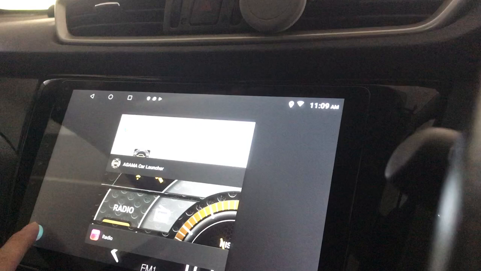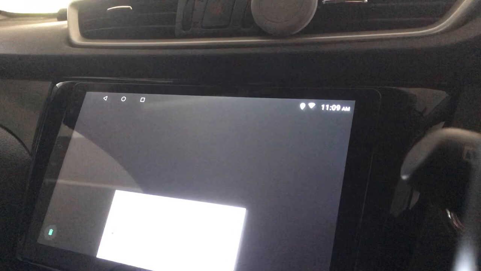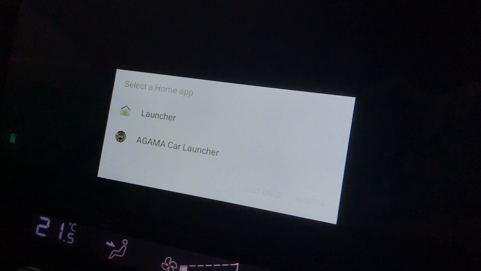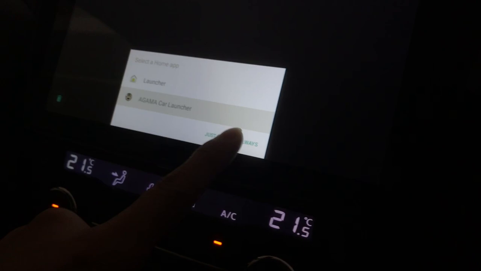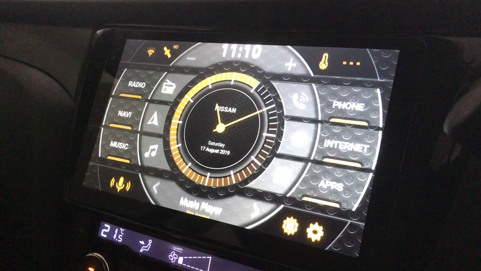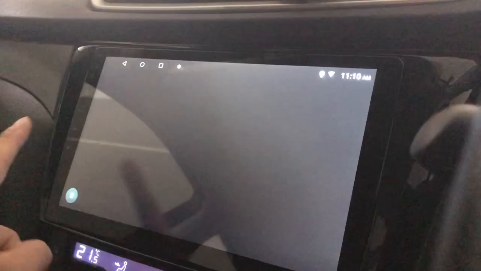Now for the first time it will ask you whether the home app is going to be the default launcher or the Agama car launcher. Oh, I think you can't see this. The car launcher or the Agama car launcher. Okay, so I'm going to choose Agama car launcher, always. Okay, so every single time it will now launch this instead of my default player launcher. So you can now play this at any point of time.